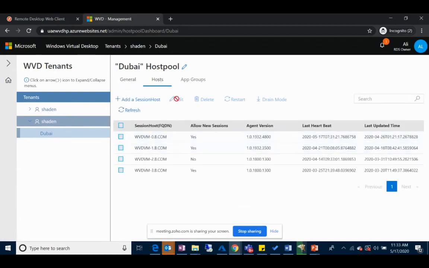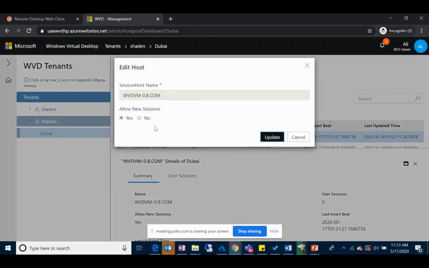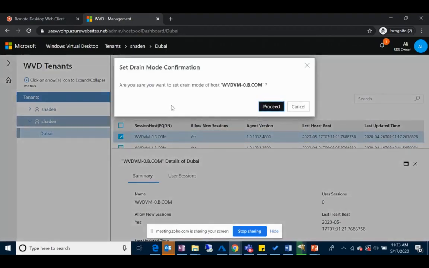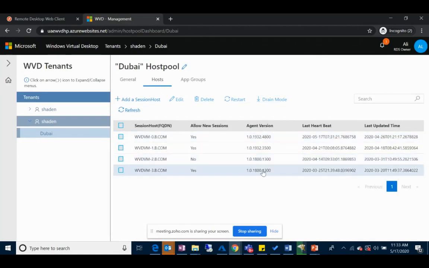You can click on any of the virtual machines. We can edit whether you want to allow new sessions; if you want to update any of the hosts, you can set no new sessions allowed. It also gives an option of drain mode. If you set the virtual machine on drain mode, all the existing sessions will remain available, but no new sessions will be allowed. All this management can be done from this centralized management portal on Windows Virtual Desktop.